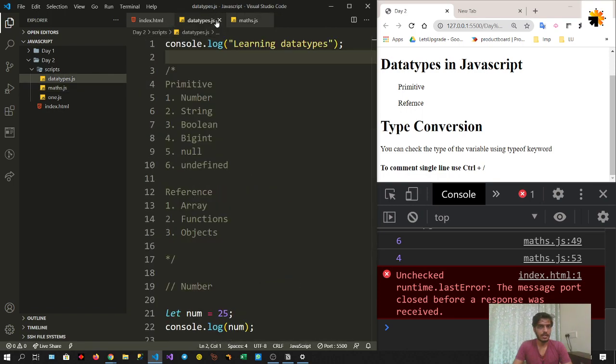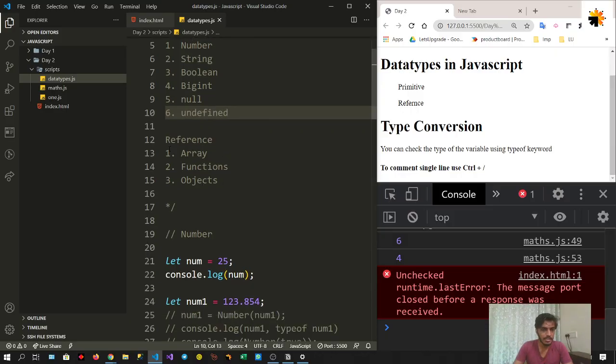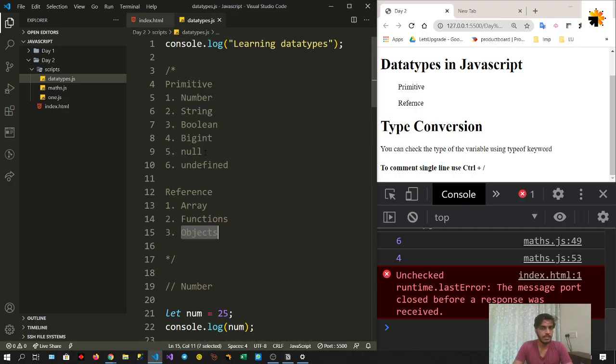So we are done with data types. I'll just keep the data types open. Now I have to explain array, functions and objects. Functions we will deal with in detail later. Array and objects I'll cover now.